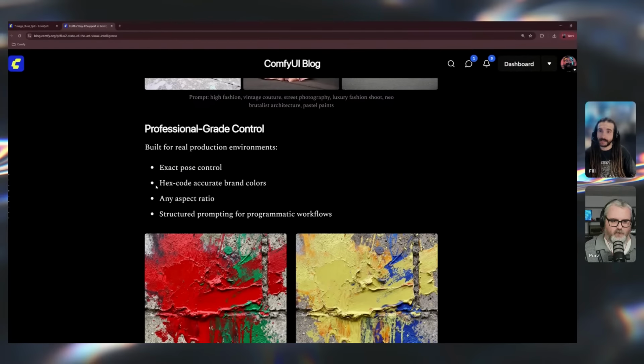So exact pose control, hex code, accurate brand colors. It doesn't give a crap about aspect ratios, and it's in fact quite a good outpainting model. If you've got a widescreen image and you want to use it for Instagram, and you want to outpaint the tops, you can do that, and et cetera, et cetera.